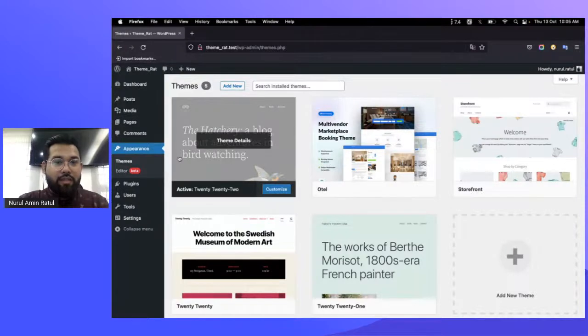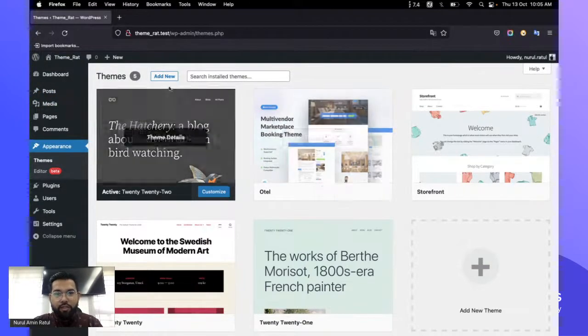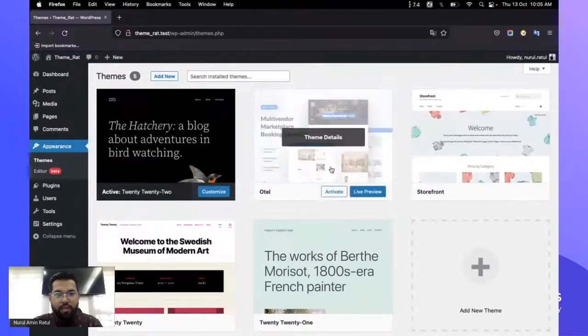And then at the end I will show you the documentation and check if we have covered everything for you guys. So at first, what you need is your website, your local WordPress site. You can go to themes. If you don't have Otel, you can add new and then add your Otel theme. I already have the theme loaded here, so I'm just going to activate this theme.